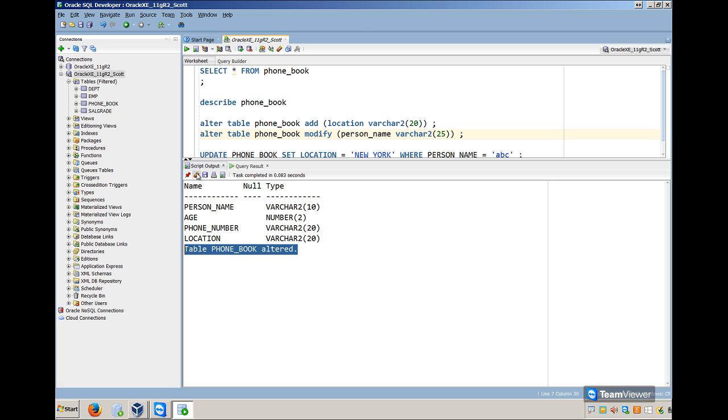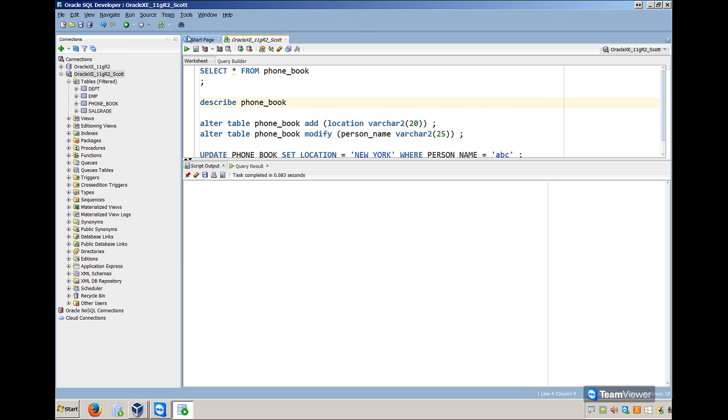And now let me describe the table again. And you can see this person name has become longer. So now we can keep longer names in our phone book table. So let's look at the data. Data is untouched. Data stays same.